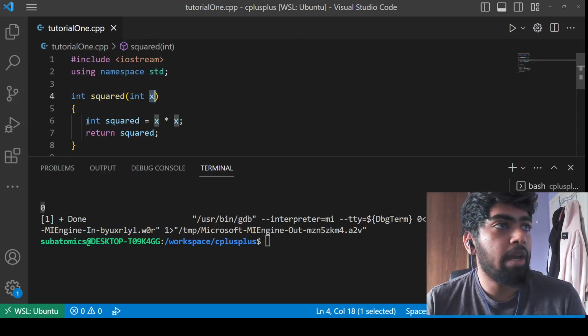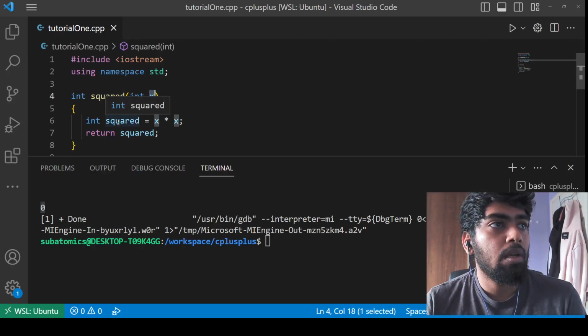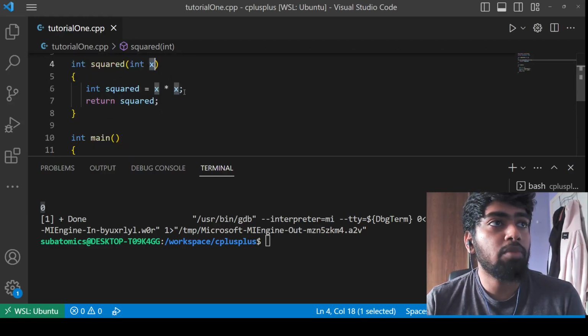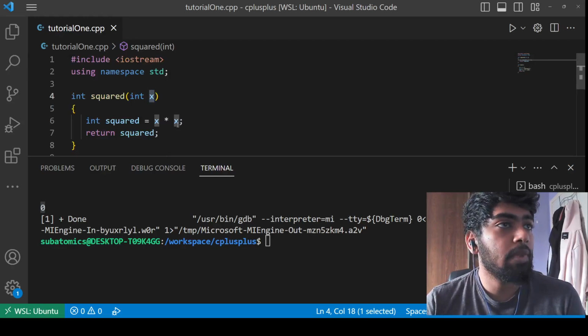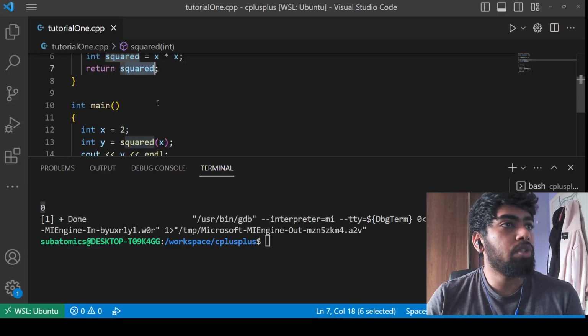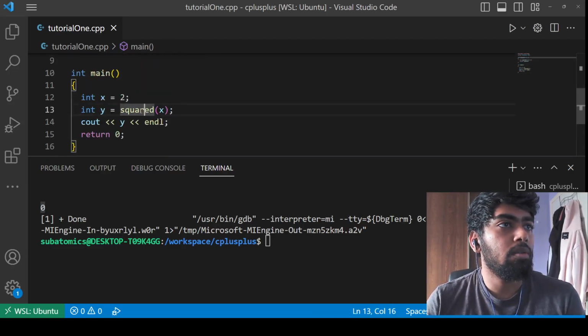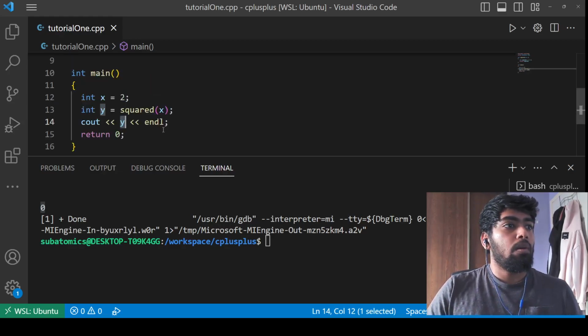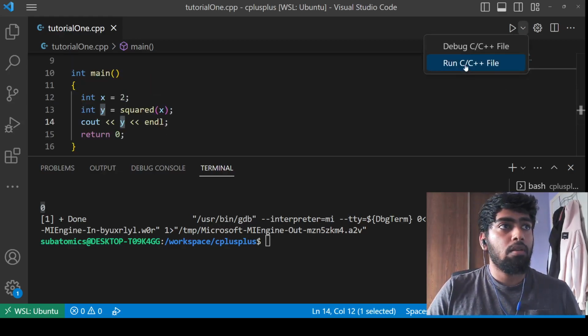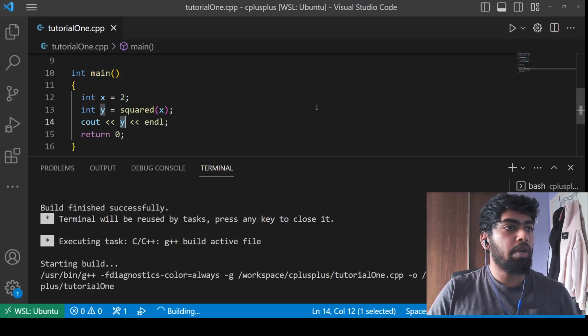and we have here int squared, which is another variable, and this will get the value of x times x. It does 2 times 2, which is 4. We store that 4 inside squared and return squared. So we're returning back 4. So this return will be put inside the variable y, and we're printing out y. And so yeah, let's print this out again. Now run it with the value 2 for x.